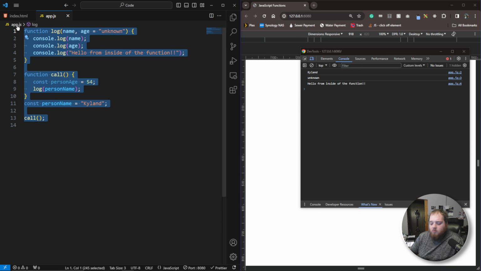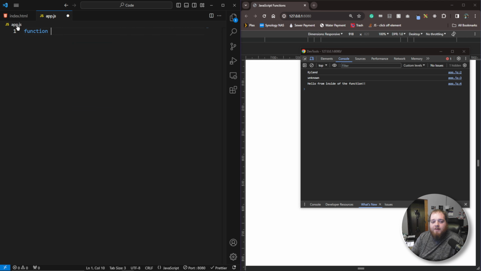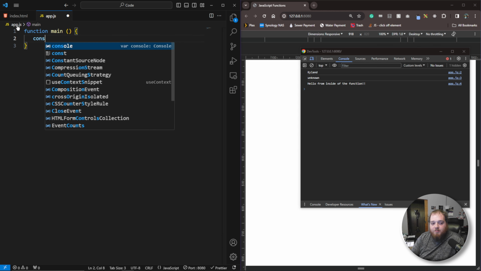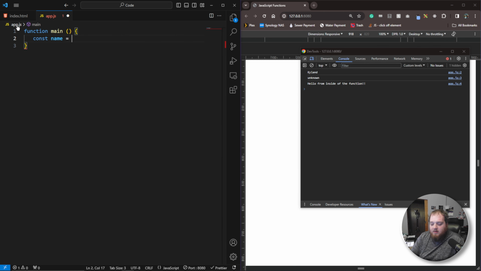So let's go ahead and remove all of this, and then we're going to create a new function called main. And then inside of this main function, I'm going to create a constant called name. And then after that, we're going to create another function. So we're going to say this function, and I'm going to call it callName. And inside of this callName function, we're going to create another constant called age, and then we're going to just console.log a string template literal with name and age.